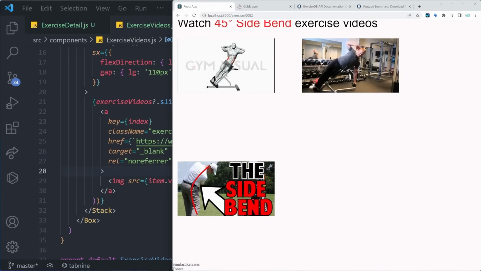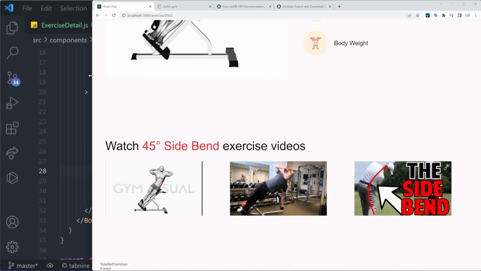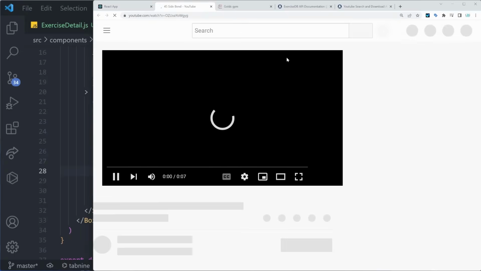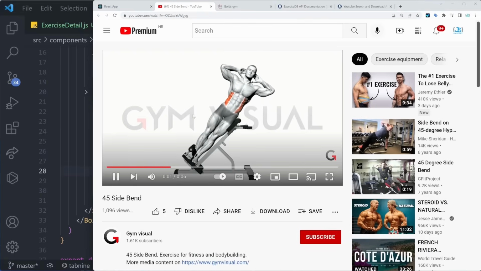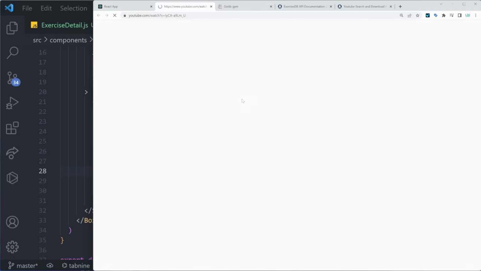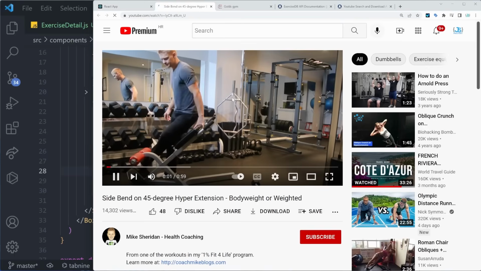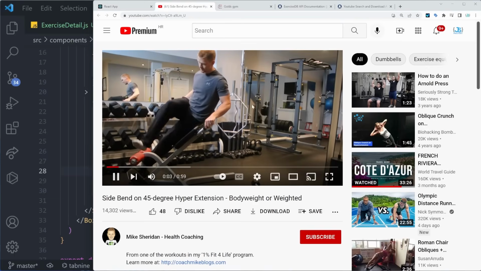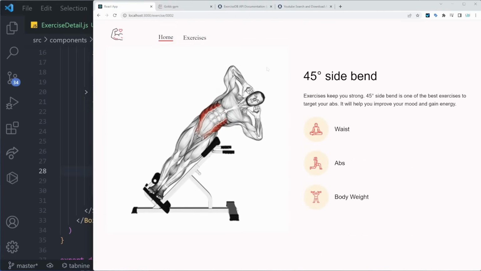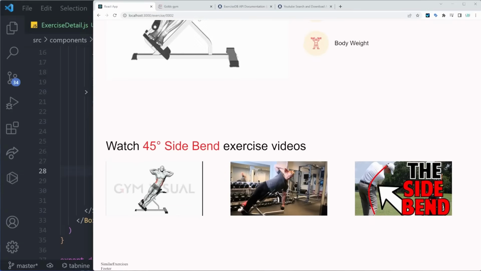They are wrapping in multiple rows, as you can see right now, but we can also see them in one row. So there we go, 45% side bend. And if we click right here, it's going to lead us to the YouTube video explaining that in more detail. Or if we want to watch a real person do it, we can see that right here. So this is working perfectly. We have created our exercise detail as well as the exercise videos right here.